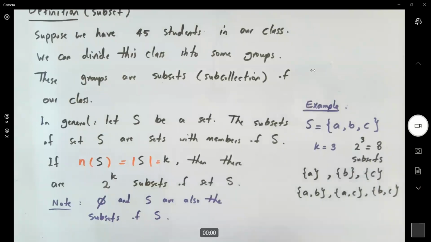Okay, how many subsets do I have so far? 1, 2, 3, 4, 5, 6. 2 more left. But I already know that the empty set and the set itself are both subsets of set S. Empty set and S, which is {A, B, C}. We list all subsets of set S.